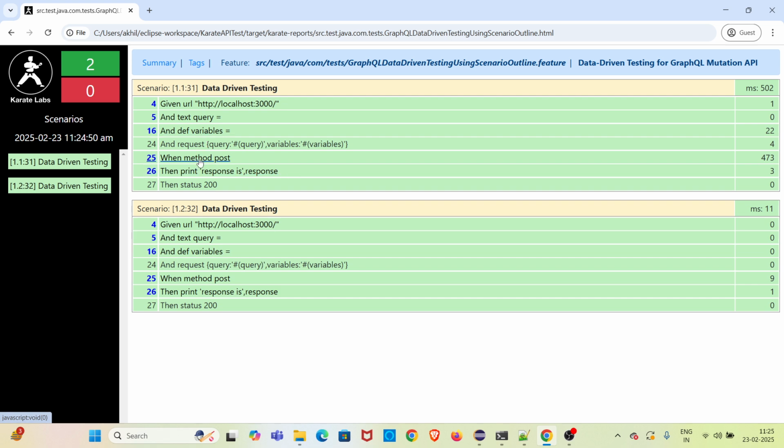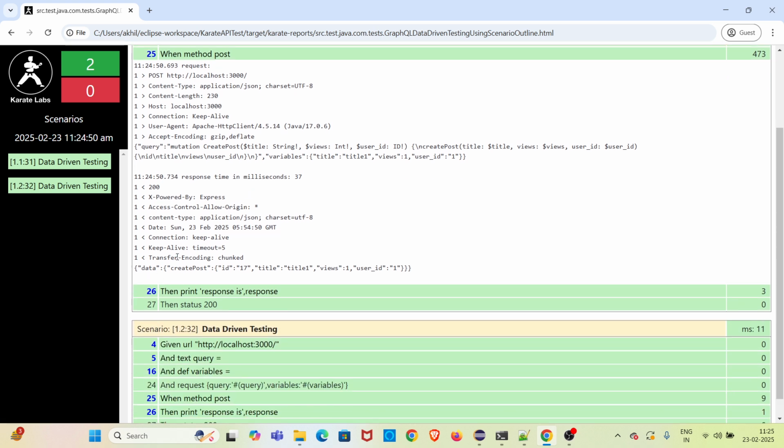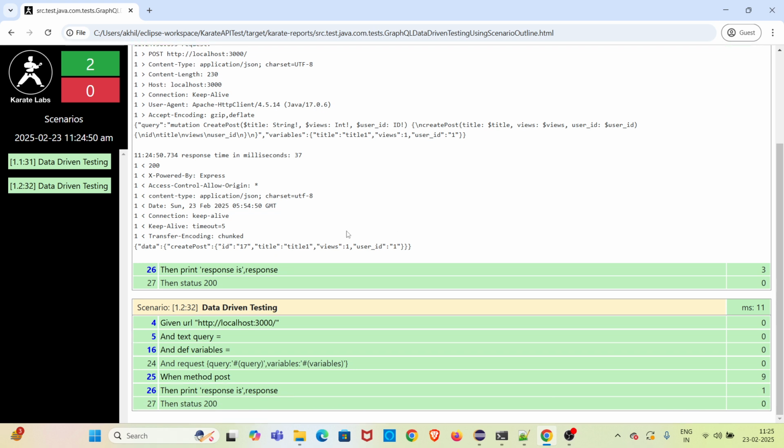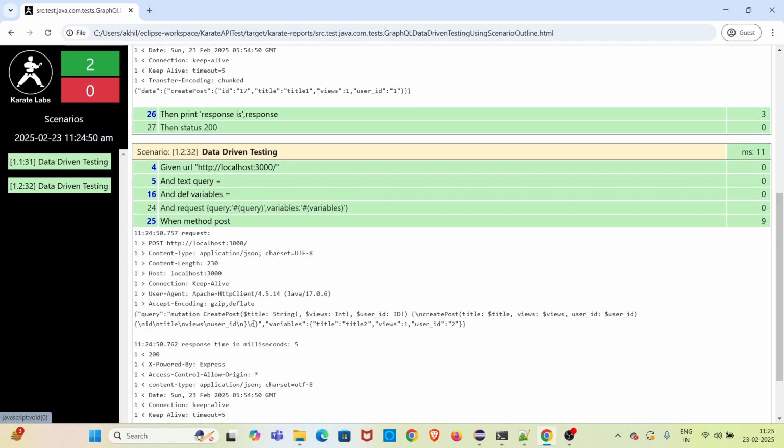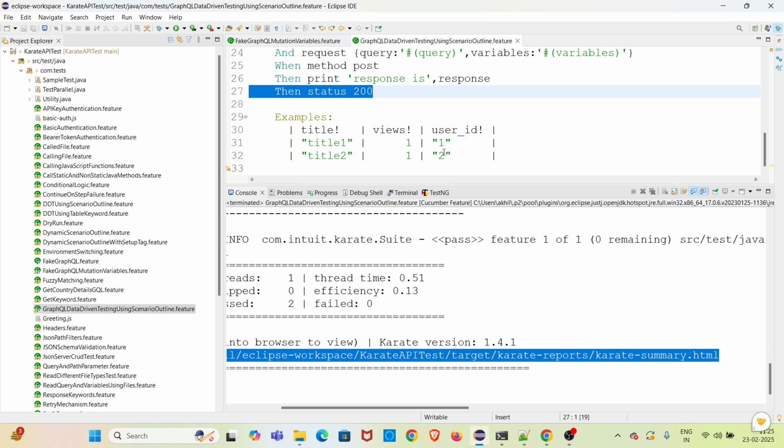So I will show the post section. You can see in the first set we are passing the value as title 1, views 1 and user ID 1. In the second scenario we are passing title 2, views is still 1, user ID is 2. I will change that one to see the difference correctly. I am saving the feature file.